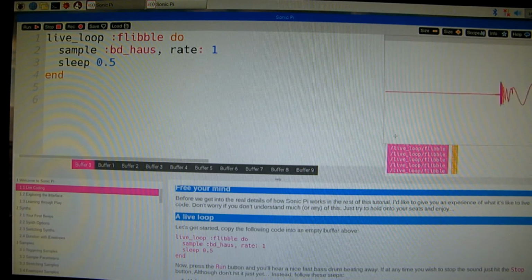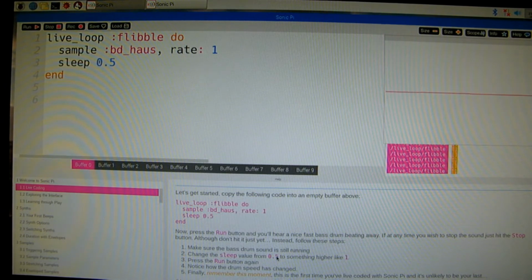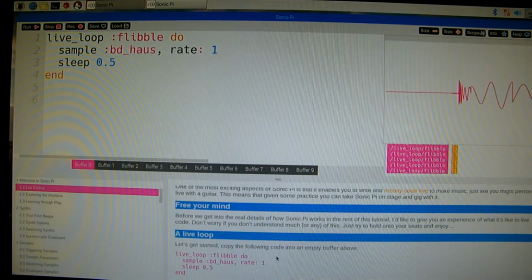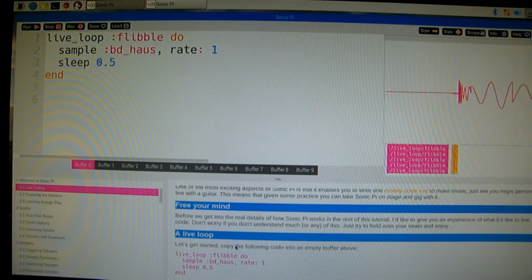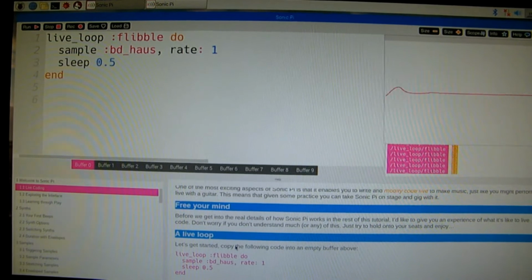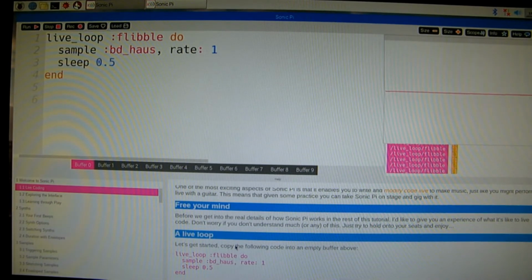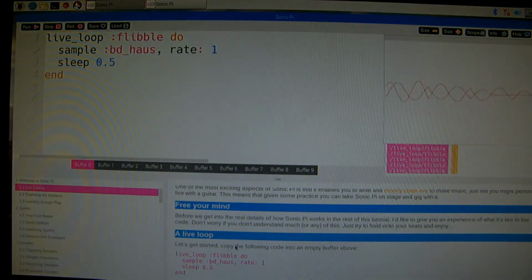If at any time you wish to stop the sound, just hit the stop button, although don't hit it just yet. Instead, follow these steps. No, I don't follow any steps. I want to hear something. Make sure the bass drum sound is still running. It seems to, but I don't hear it. What's going on? I have to find out. All right, let me find out using the web and do some research.